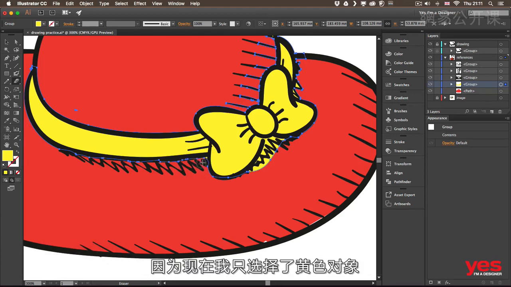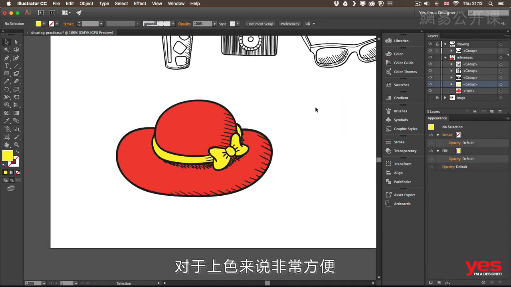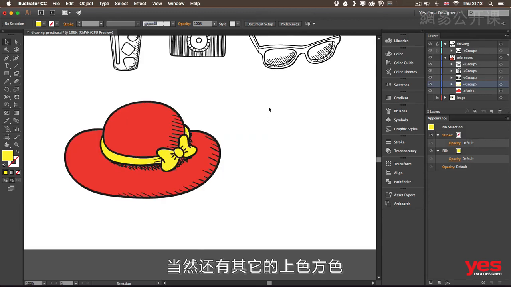Because I have that yellow shape selected, I can quickly remove the parts that I don't need and keep the parts that I wanted to use in this design. So that was a quick way of coloring, but of course there are other ways of coloring as well.